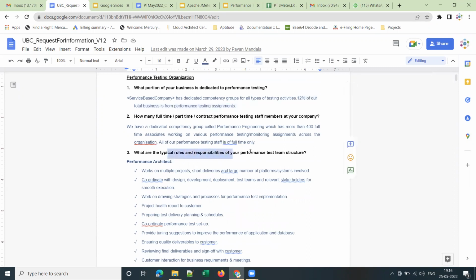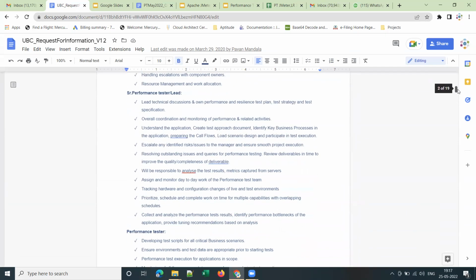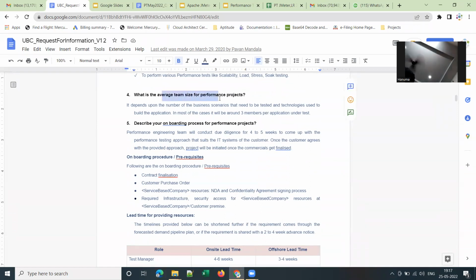And what are the typical roles and responsibilities of your performance team structure? We have different designations like performance architect, performance test manager, performance test lead, senior software engineer, senior performance tester or lead, and performance tester. These are the different roles that we have and their responsibilities. Clear, guys? And what is the average team size for performance projects? Means how many members will be there in each team in the current running projects, and describe your onboarding process.